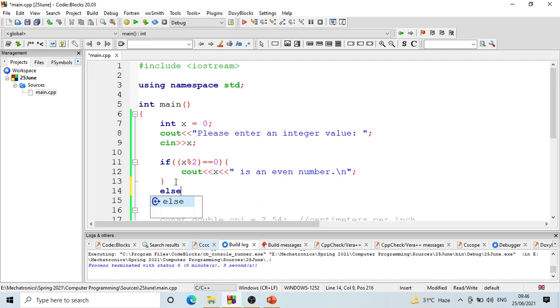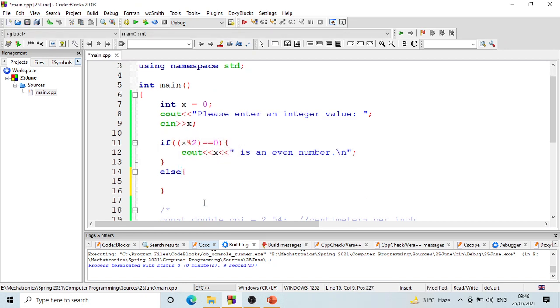So next is else. If this condition is false, then what should happen? So else this block should be executed. Okay? If this condition is true, this block should be executed. If this condition is false, the block of code after else that should be executed. ठीक है? So वो मैसेज क्या होना चाहिए कि x is an odd number. ठीक है? अच्छा, let us build and run it.